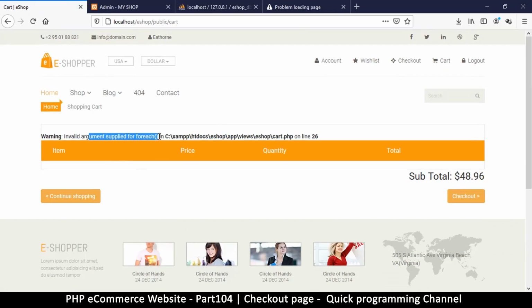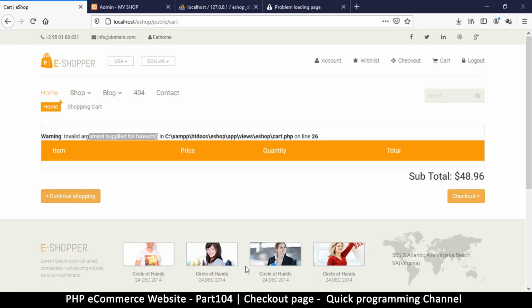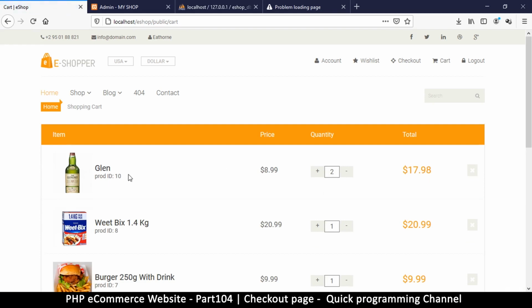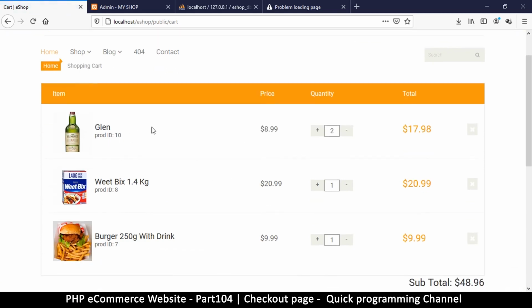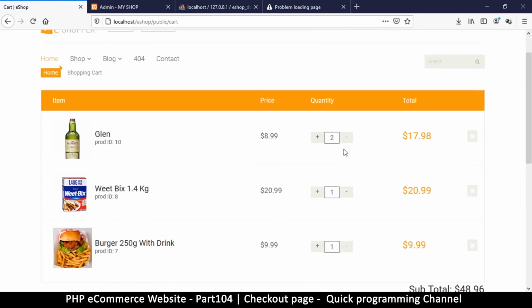Invalid arguments applied for each on line 26. Wait a minute. Okay, so it seems rsort changes the actual array and does not return the array itself. So we just copy this and put it here so that we sort it first, and then we can remove the sorting algorithm there. So that should work. There we go. So we have the item we added last on the top, so that we see it immediately to know that we have actually done it.